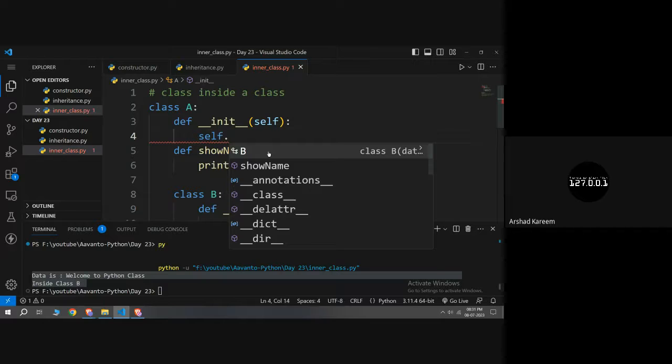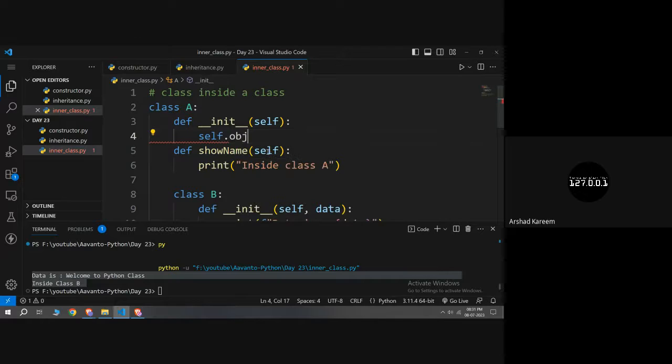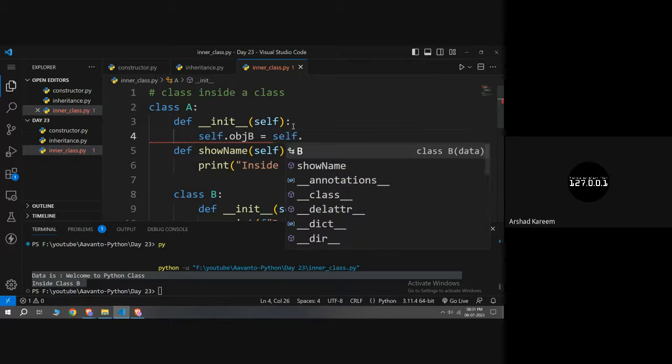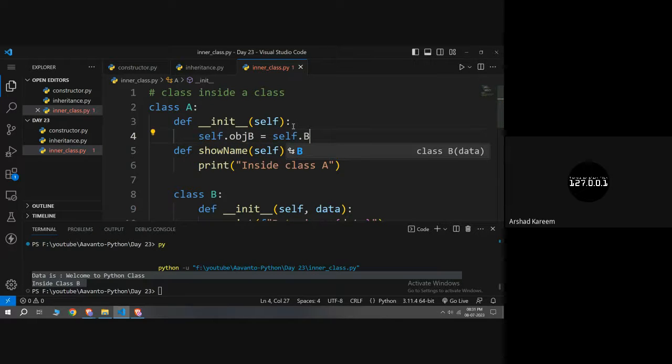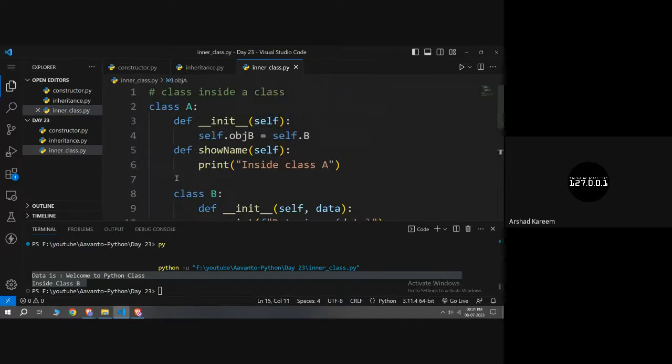What is my class name? Also, my object name is objb. This is my object name; it can be any name. Objb is the name I am taking, and you can take a name of your own choice. Now here, self dot b. This syntax is a little bit confusing, so don't worry about it. I understand that this syntax is a little bit confusing.